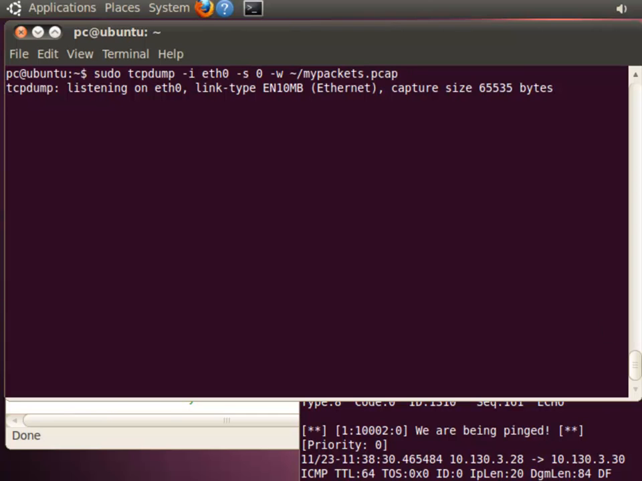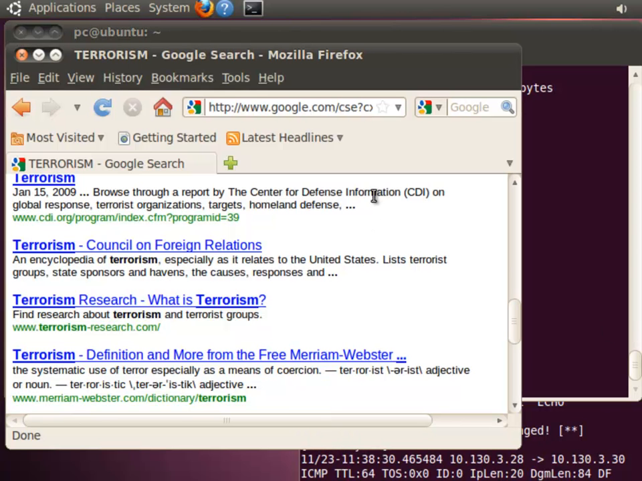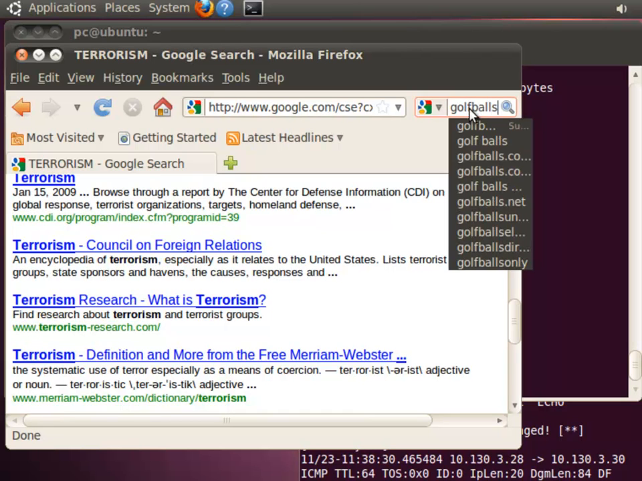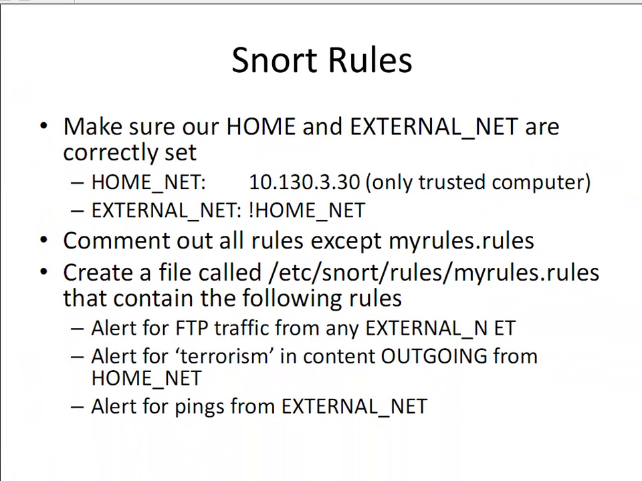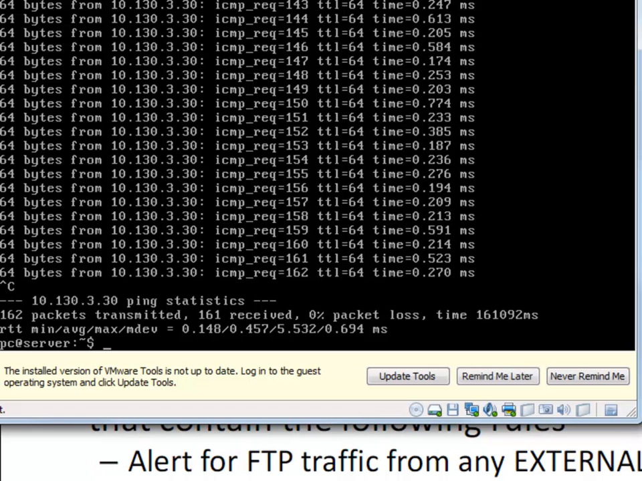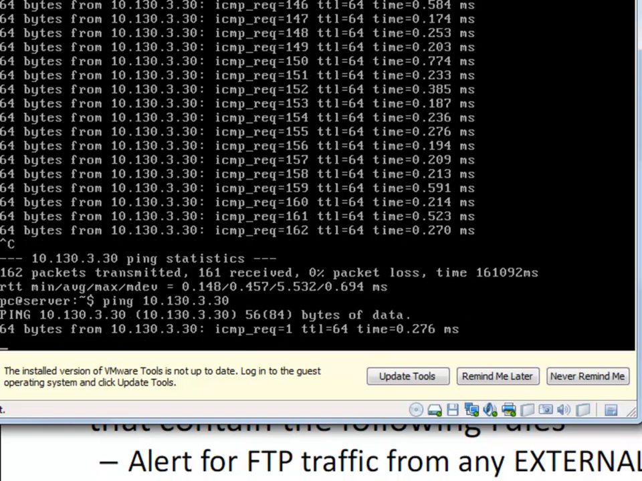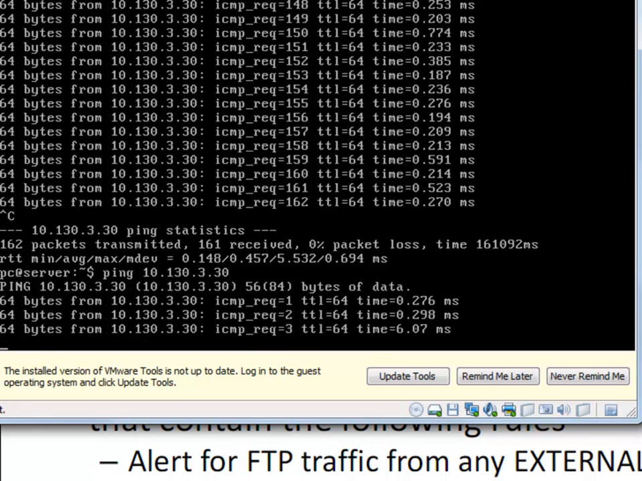So now let's go back over here, and instead of looking for terrorism, let's look for golf balls. I don't know why I selected that. Golf balls, okay. So within those packets we're capturing, we should have some text that says golf balls. Let's go back over here and let's ping some more from here. And we're going to go back and we're going to ping. And so that's going to be captured by tcpdump.